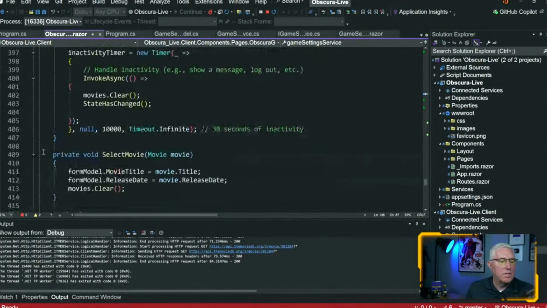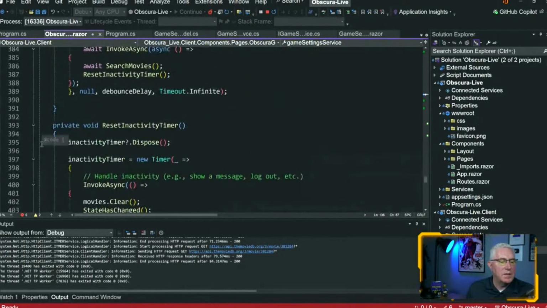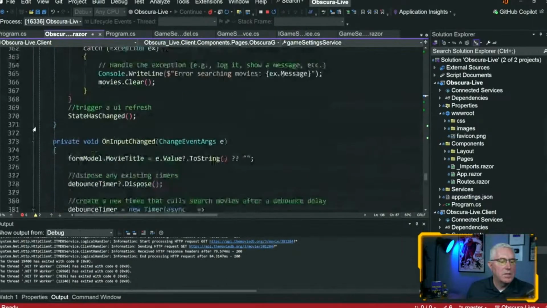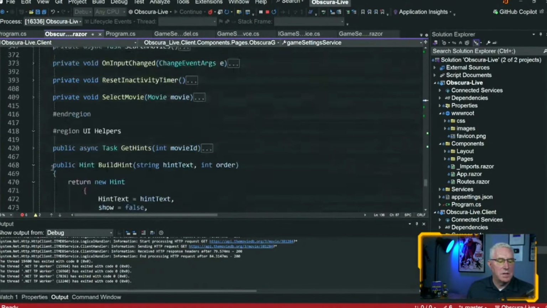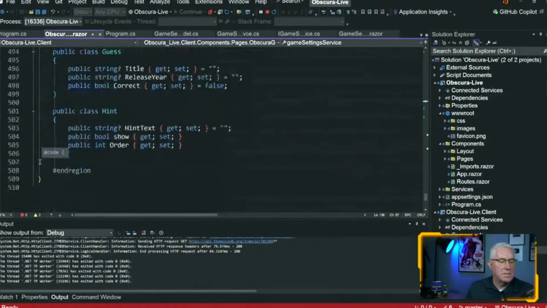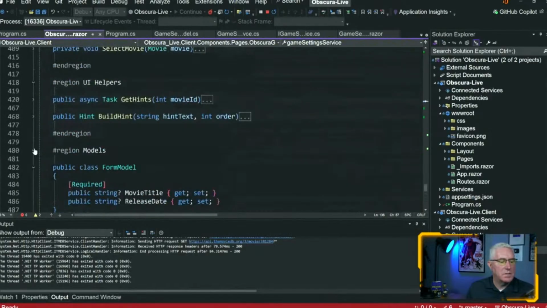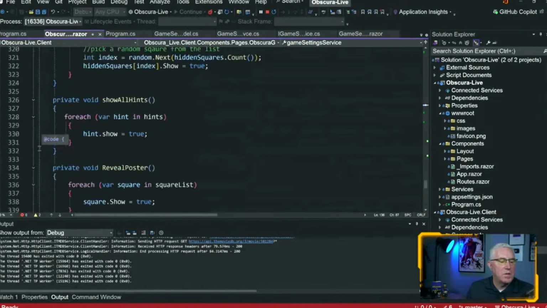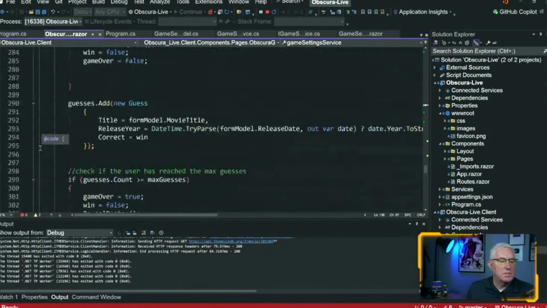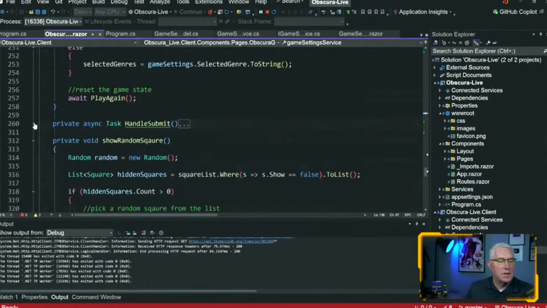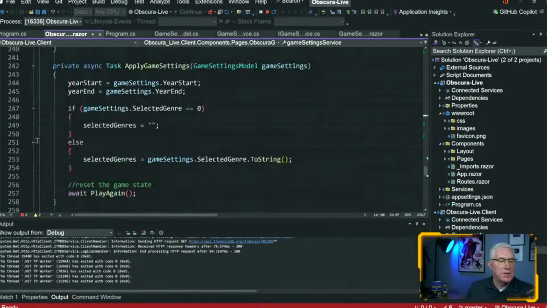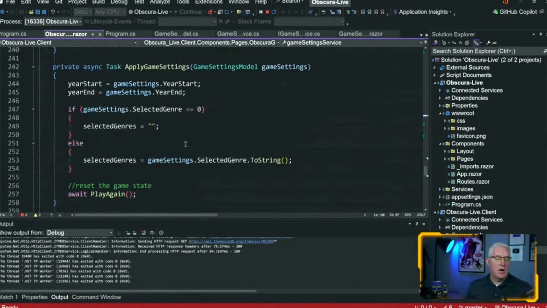Good hints. Select movie. On input change. Search movies. Build hits. Models. Let's get rid of this. We don't care about models. Poster hints. Square. There we go. All right, so this apply settings comes back and we're resetting it in memory, but we never really called our save.